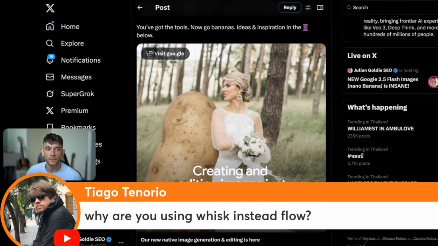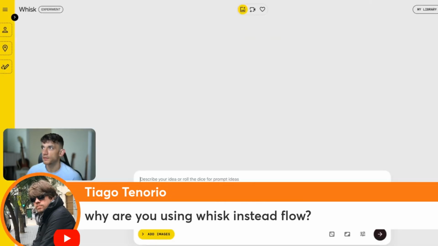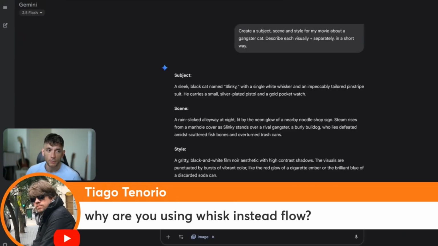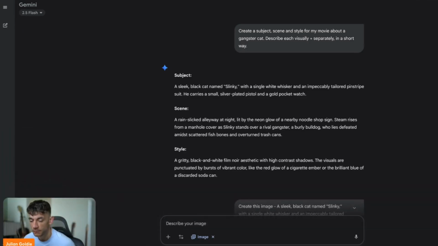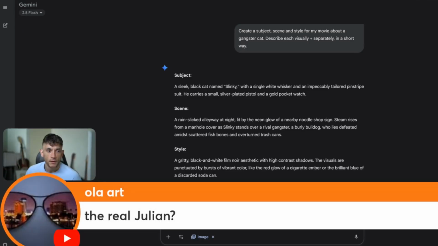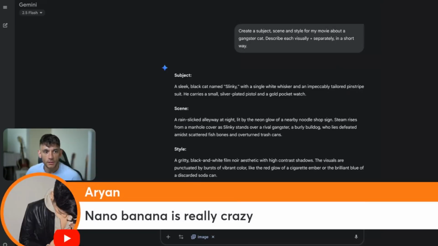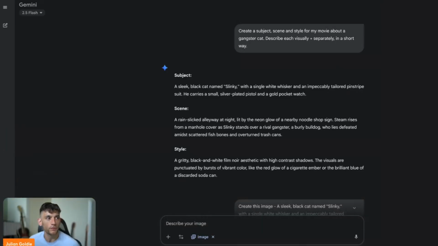Tiago says, why are you using Whisk instead of Flow? Because Flow you can use as well, but I really like the idea of just having 3 different options here. And then I think that gives you the most out of the Gemini 2.5 image generation. Whereas, for example, inside Flow, not that much has changed, right? It's pretty much the same, which is video generation. Ola says, the real Julian, that's it. And then Arian says, Nano Banana is really crazy. I would agree with you.